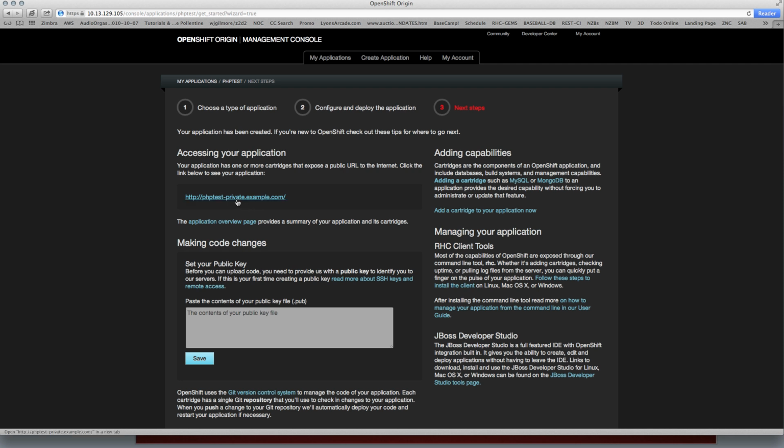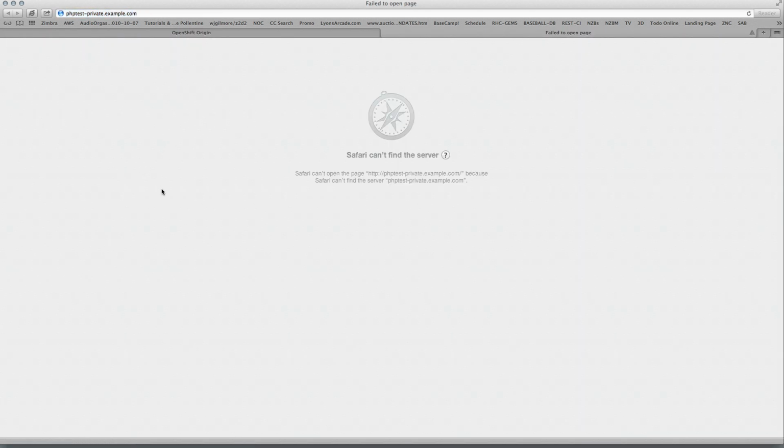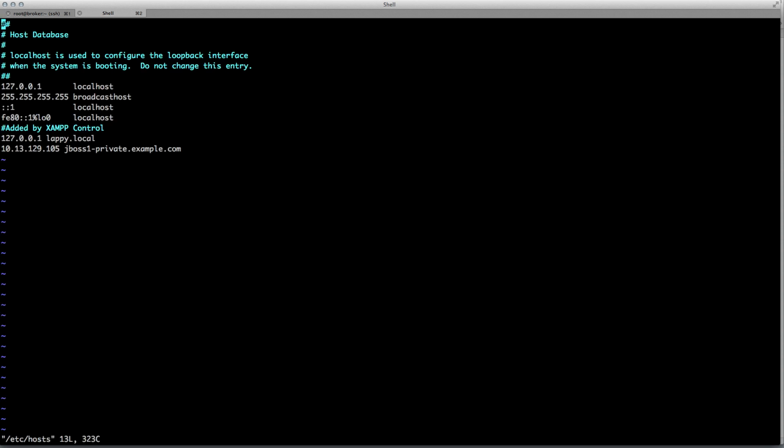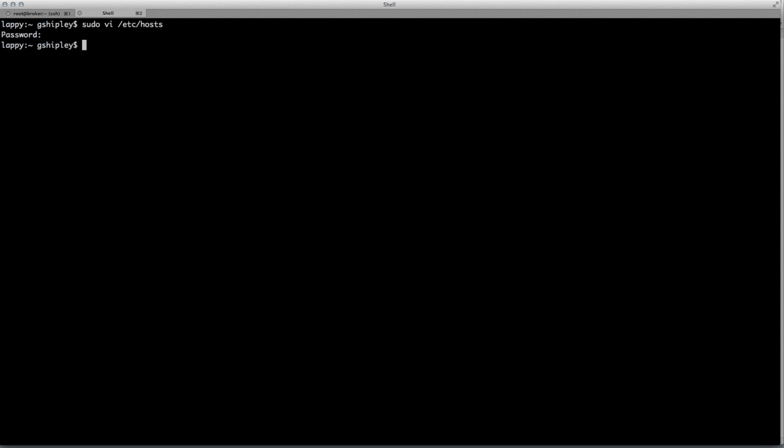Now in order for this application to actually work for this tutorial, you'll notice if I click on this I'm going to get a cannot find server, and that's because I don't have DNS set up to propagate correctly. So the way I'm going to fix that is I'm just going to edit my host file, and I'm going to add my server IP address, and then we called this application PHP test, and I'm going to save that.